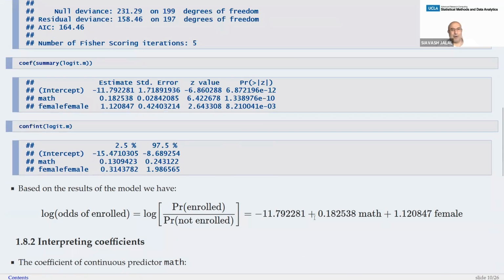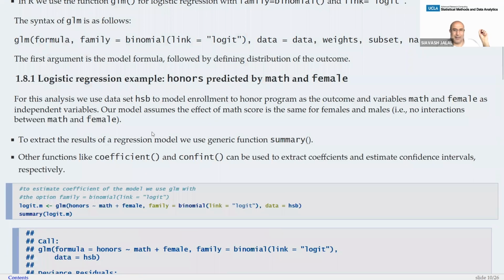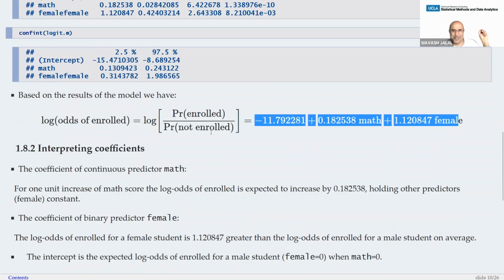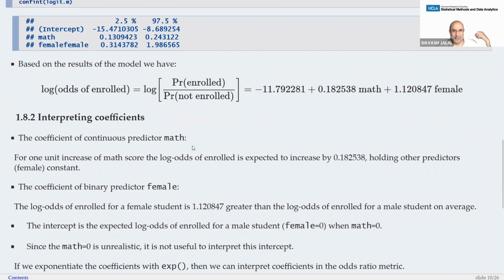So basically, if we want to write the model as a formula, 3.1.3, this is the model. This is the linear predictor, and this is the log of odds of enrollment, right? So now if we want to interpret the result, we say that for 1 unit increase of math score, the log odds of enrollment increased by 0.18 on average, holding other predictors constant, right?